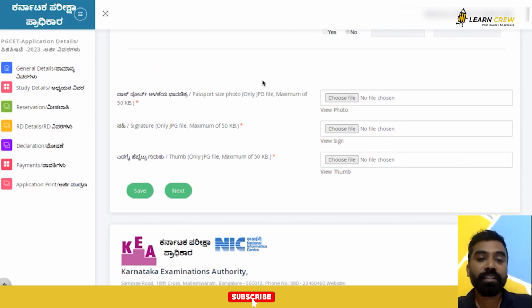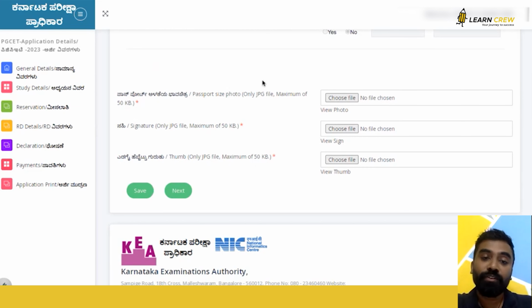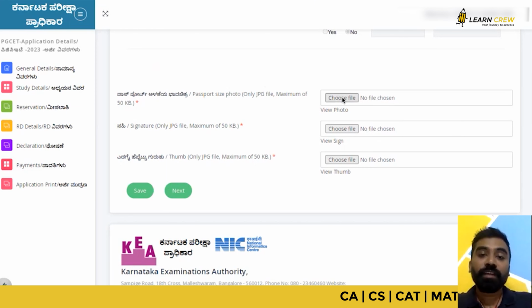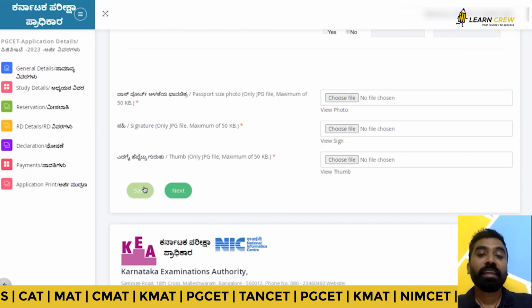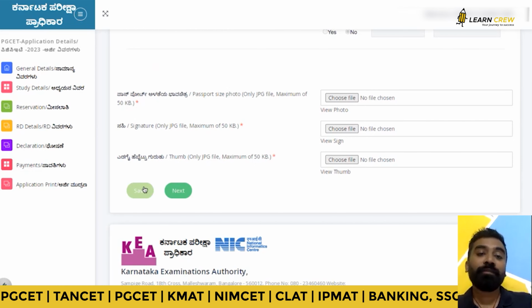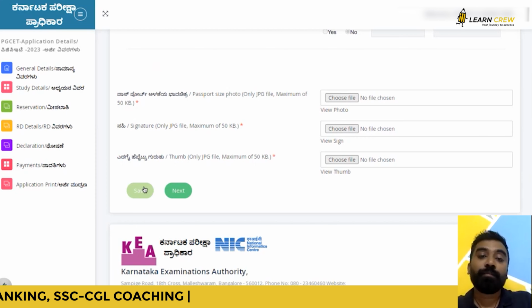The same thing for signature and thumb, make it on a plain white sheet, take a snap of it and make sure that the size of the signature and the thumb impression is going to be under 50 kb. Once you choose the file and upload it, click on the option save. Unless you click on the option save, in the end, before filling up and declaring everything, it will show an error telling there are no images uploaded.